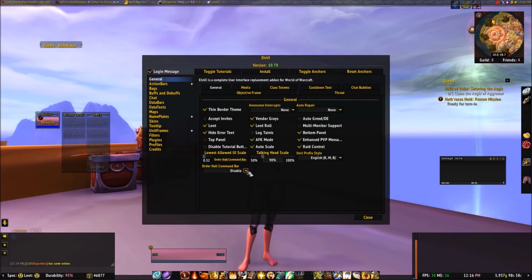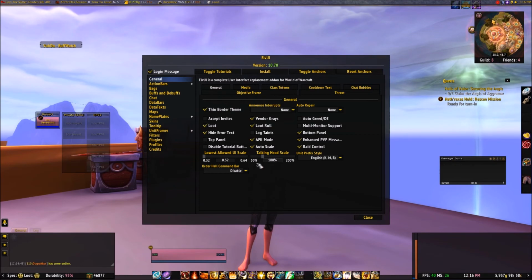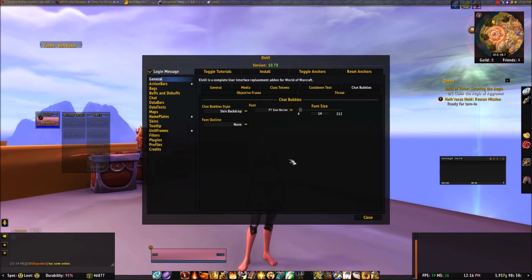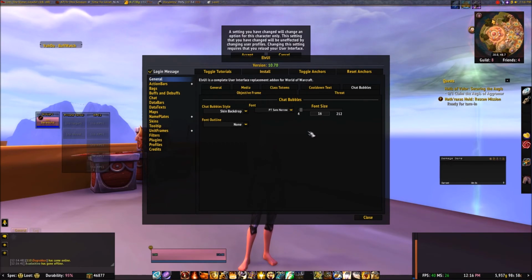Order hall command bar, I disabled mine. Okay? I don't need anything order hall done. It's just annoying. The talking heads I kind of want at 100%. Okay? That's my preference. Let's see here. Cooldown text. Not a problem. Chat bubbles should be fine. Oh, let's kick that font size up though to 16.